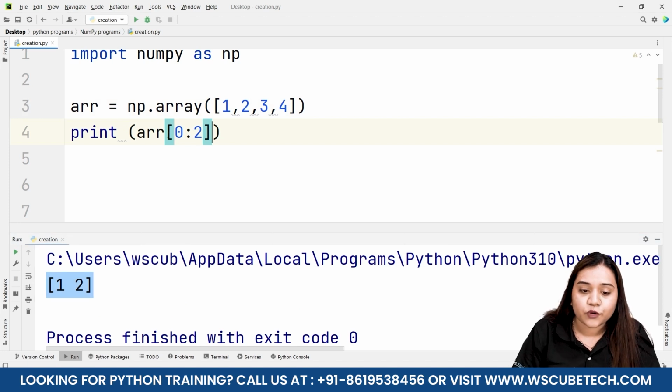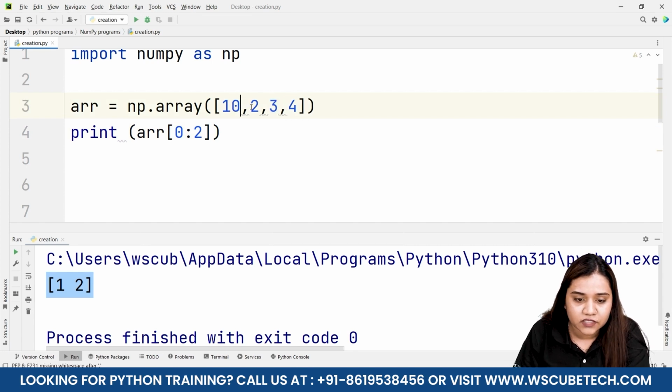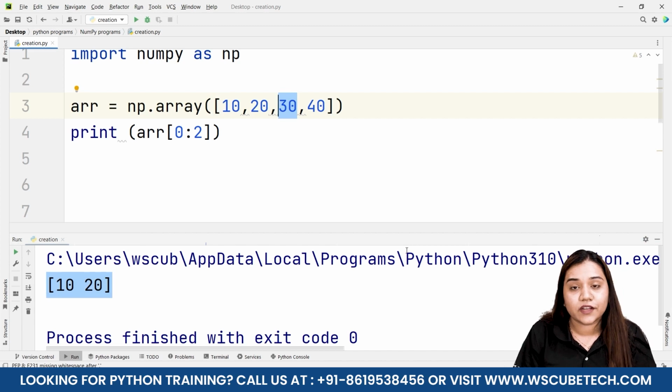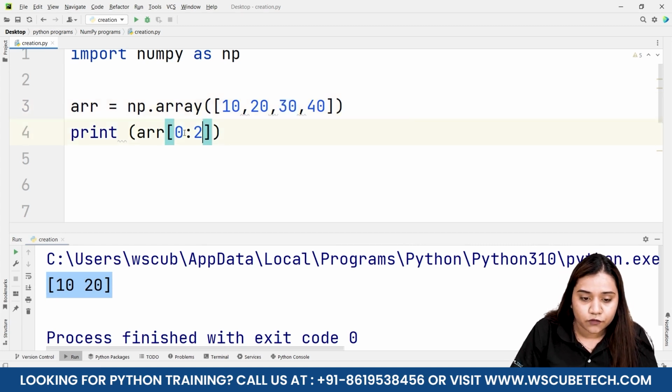Okay, so that means it will go from 0 index up to 2 and the last element will not be counted. So let me just write it as 10, 20, 30 and 40, so that it will be much simpler to understand. Right now I will only get 10 and 20 over here because the third element, the number on index 2, is 30, but we don't receive 30 because we always write the last element as +1.